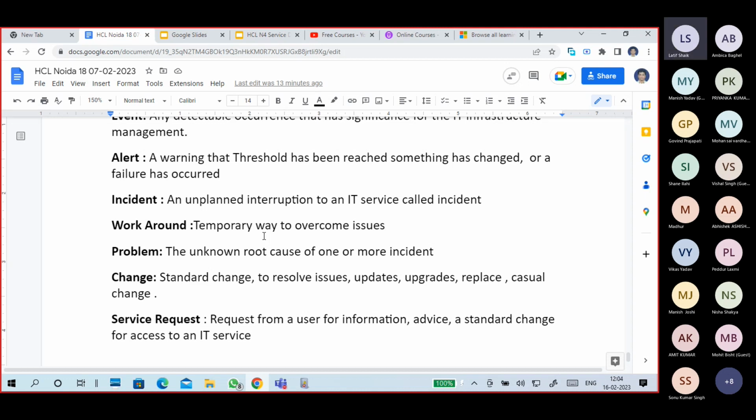Change: standard changes to resolve issues, updates, replacements, and casual changes. This is change management. Sometimes you need to make changes, like you may change your RAM, you may have to change the failed disk, change the cable, or upgrade your system or your application. Okay, these all come under changes only.